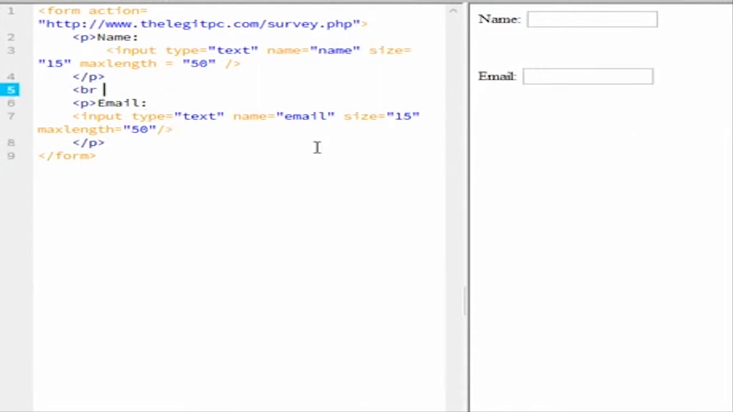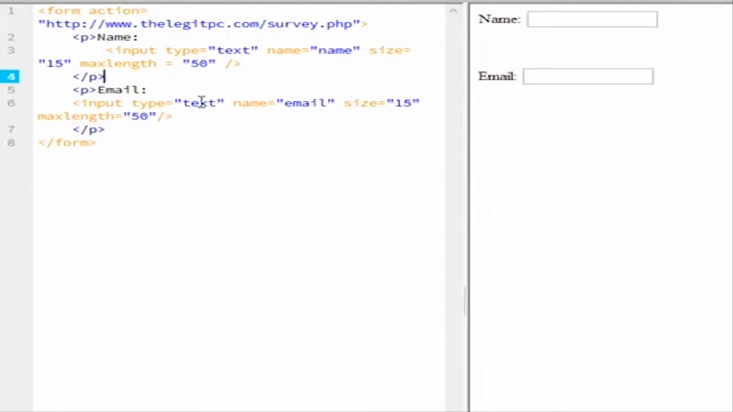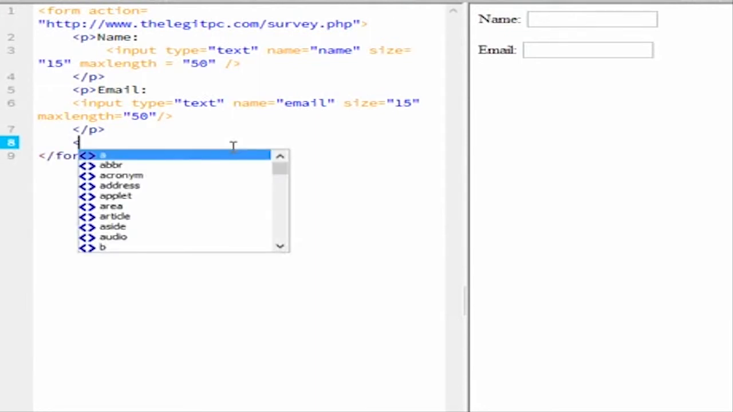Ooh, it did push it. Oh, we have a P here, so the P should automatically do a break for us. There we go. So we've got name, email, and we're still going to be inside the form here. Then we're going to start another P, and then we're going to have the where you located it from. Those are going to be radio buttons, so let's go ahead and do that.